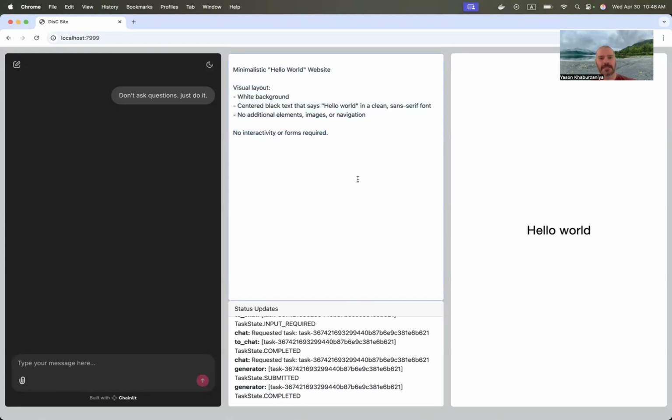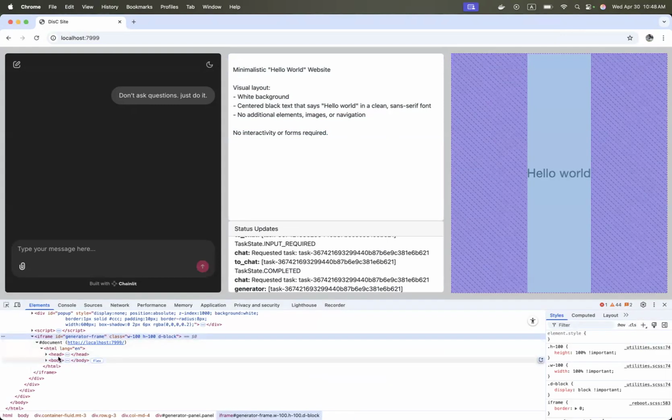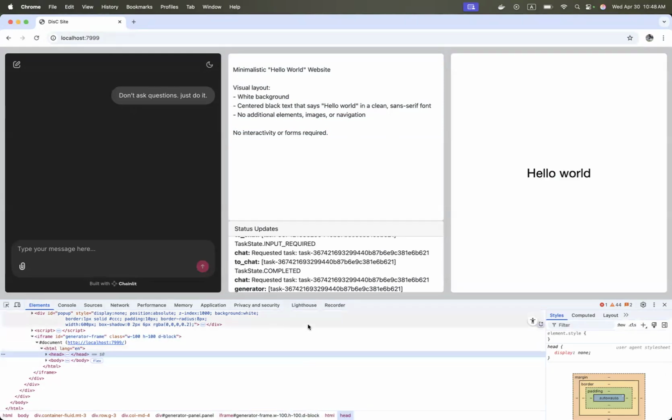So now, since we said just do it, the builder agent creates a spec and passes that spec to the generator agent, which then generates a web page. And this is an iframe as well. So we've got two iframes, one for chat, one for generated HTML. We look into here, we'll see that it's an iframe with a document that is dynamically populated.